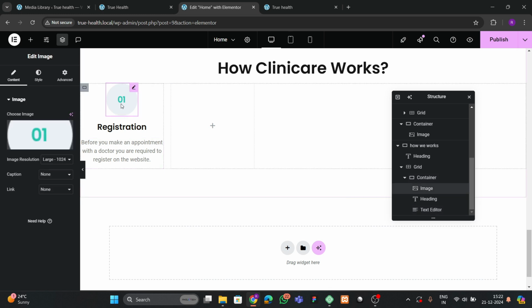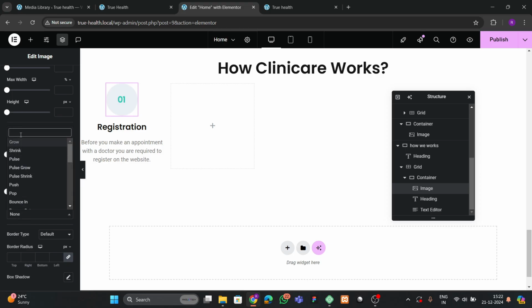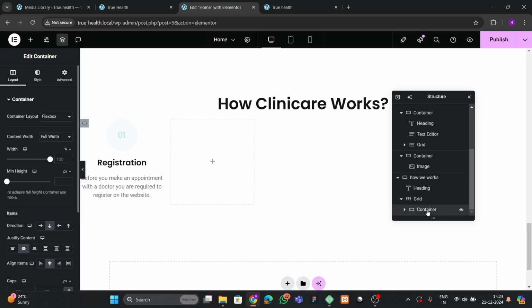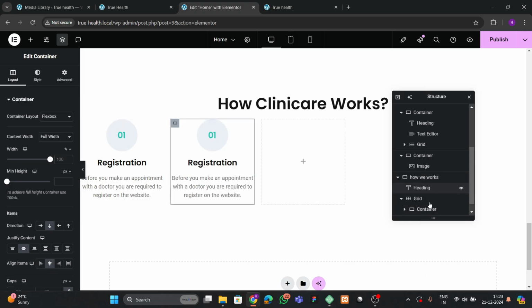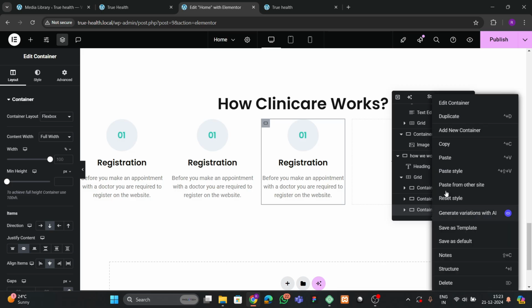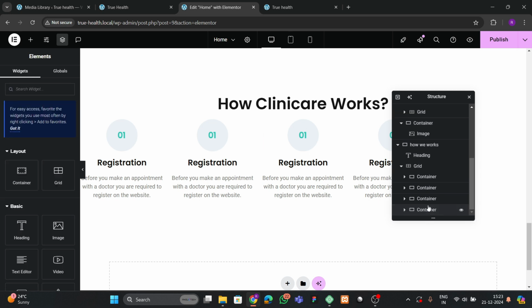Now for the hover part, we can go here, go to styles. Here you find this option hover, and here you will choose bob. There are so many hover effects. If you go, you can see that so many hover effects are there. But I always use bob, it is professional and looks good. Now we can just duplicate this and duplicate this again. Let me duplicate this 5 times, and after that we have to remove some.